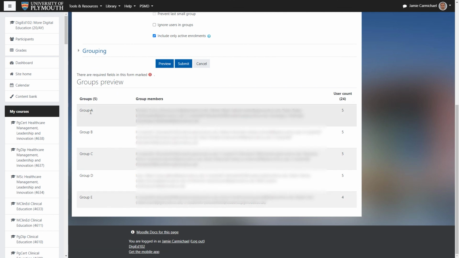And down here now under the groups preview we can see that it's created 5 groups, A to E, alphabetically ordered, and then within these groups we can see we've got a user count, and it's put them into 5 users per group, with the exception of group E that only has 4 users, and then we have the users within the group here.